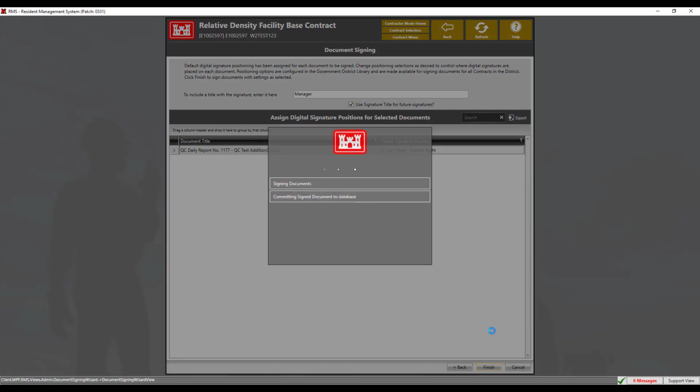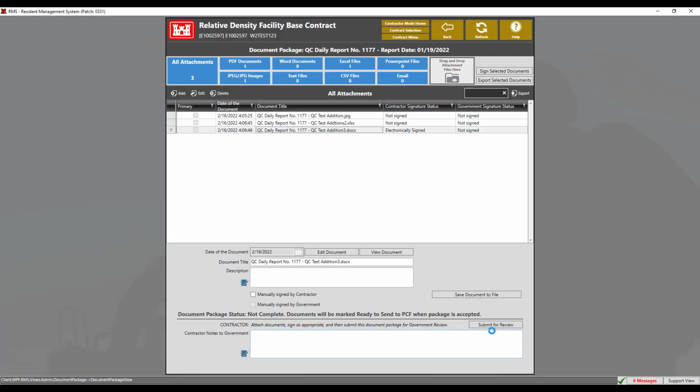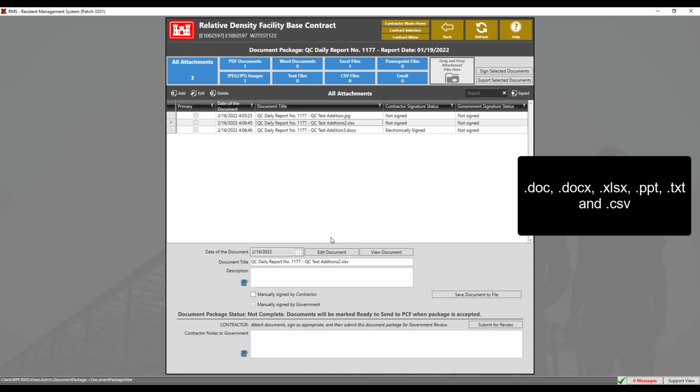Note, the government cannot see draft contractor documents, and the contractor cannot see draft government documents until they are marked complete. RMS will automatically assign the date in which the document is added to the document package. This date cannot be modified. The Edit Document feature is only available on unsigned documents. Once a document is electronically signed in RMS, the document is no longer editable. Editable document types in the document packages are Word, Excel, PowerPoint, text, and CSV.